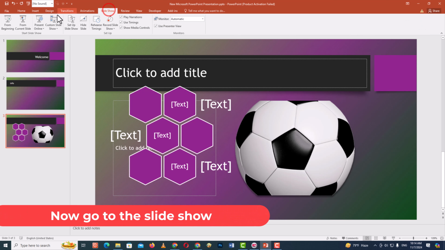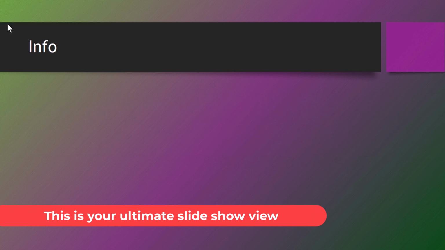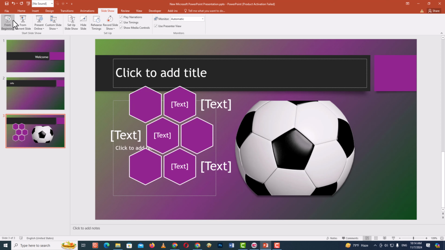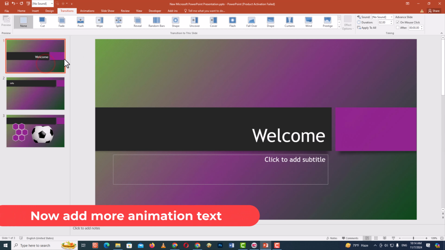Now go to the slideshow. This is your ultimate slideshow view. Now add more animation text.